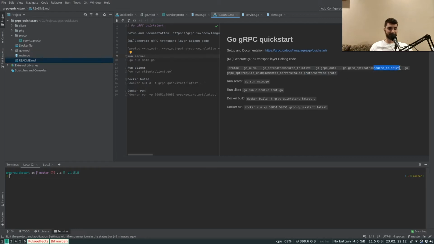Okay, basically defined here by source relative. And with this, we have an additional parameter, which is require unimplemented servers equal to false. I would recommend that you read the documentation about this parameter. It has been added fairly recently, just to avoid some issues with forward compatibility, but I will not go too much in depth on this parameter.